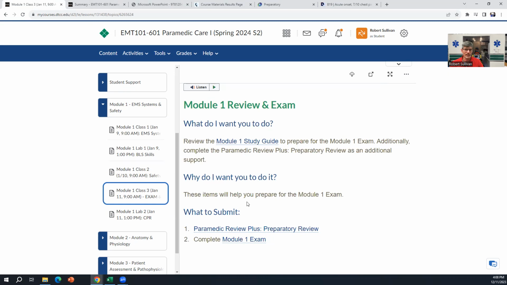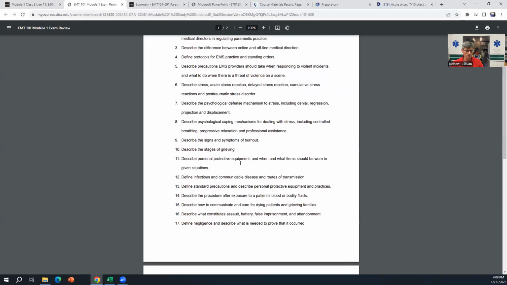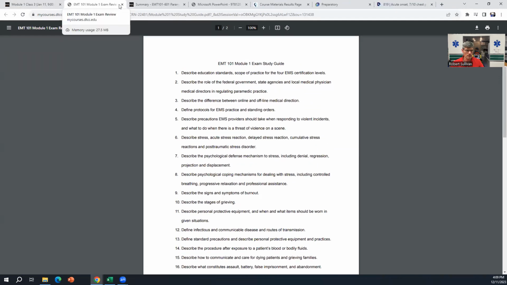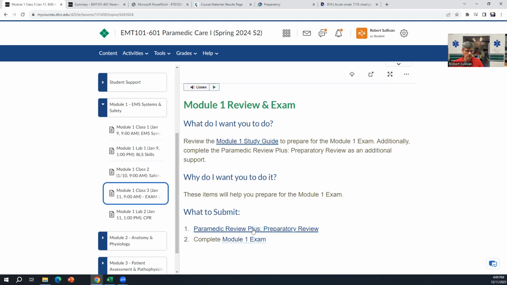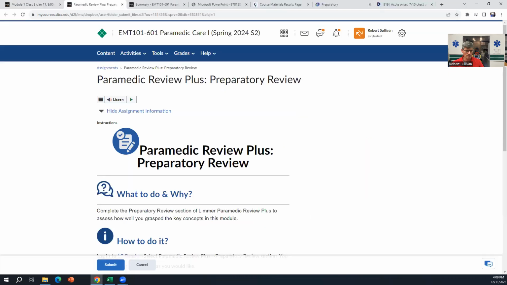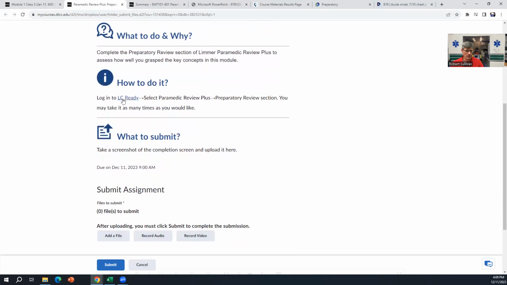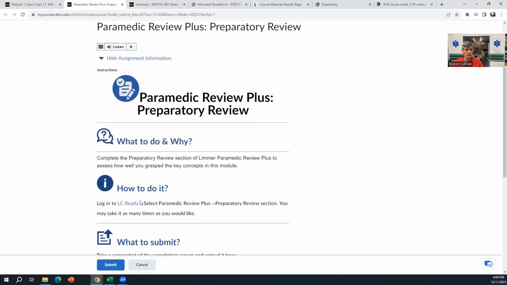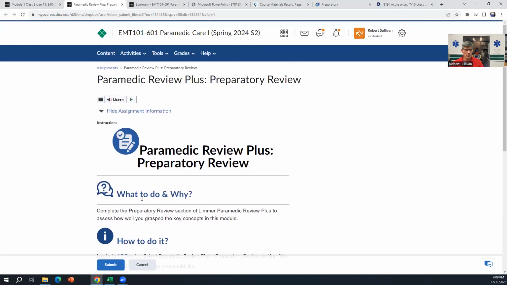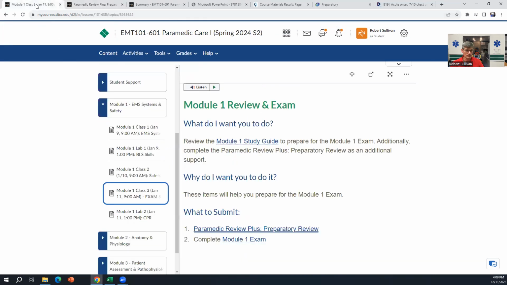And then Thursday is our first exam. There is a study guide that goes through what you need to know, the key concepts. And then there's also the Limmer assignment for preparatory review. These are directions to the website and how to find the exercise that you're going to be submitting. Then you're going to load a screenshot here of the completion of the exercise. If you don't know how to take a screenshot, let us know. We can show you before that day.